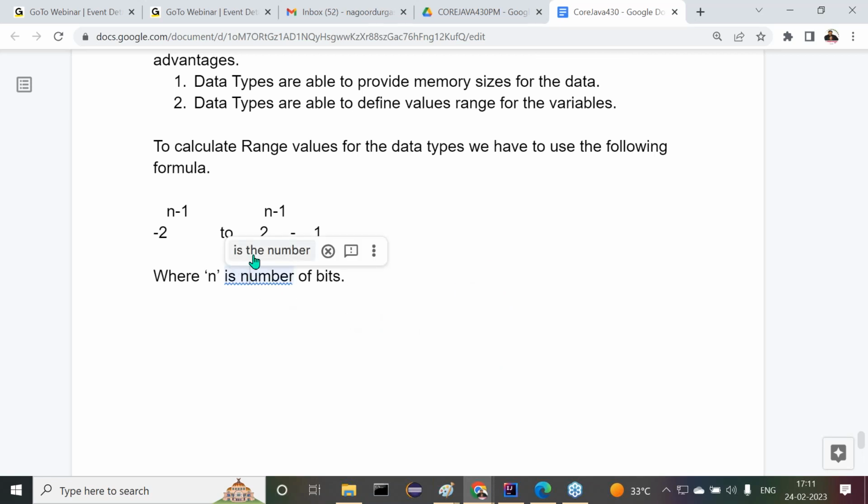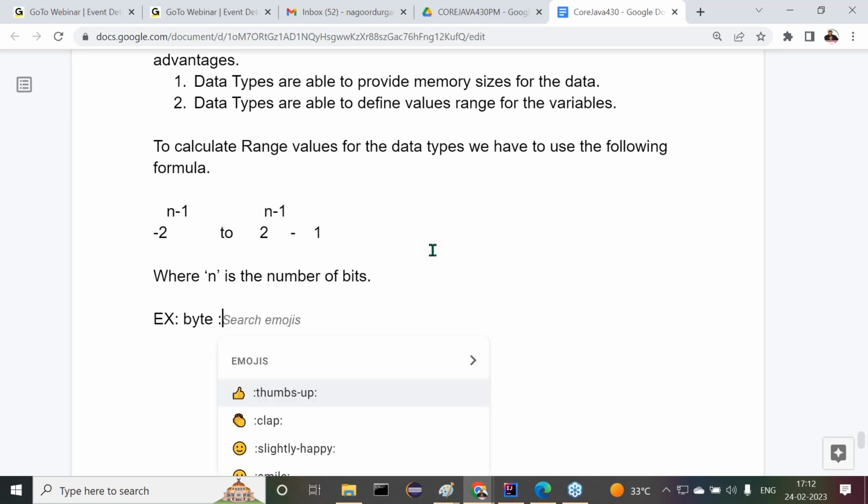Say for example, I want to take an example. There we can calculate it. Example is what there? Byte data type. For byte, what is the size actually? Size for byte is 1 byte. 1 byte is equal to how many bits there? 8 bits.